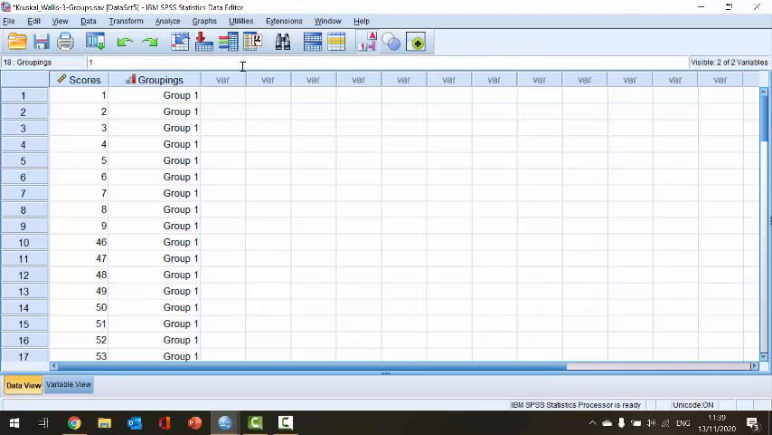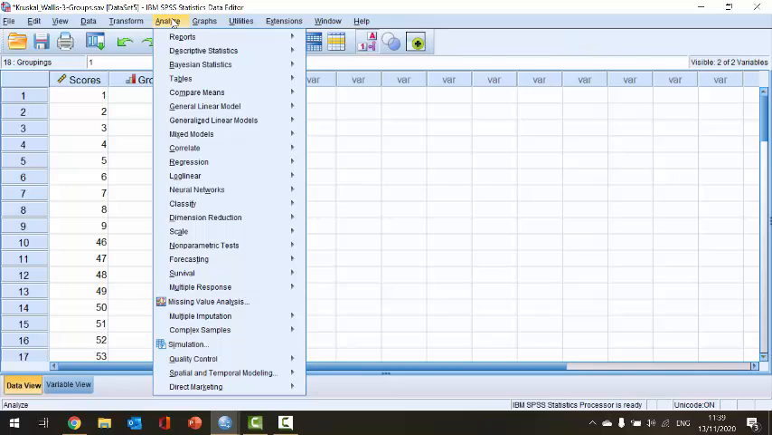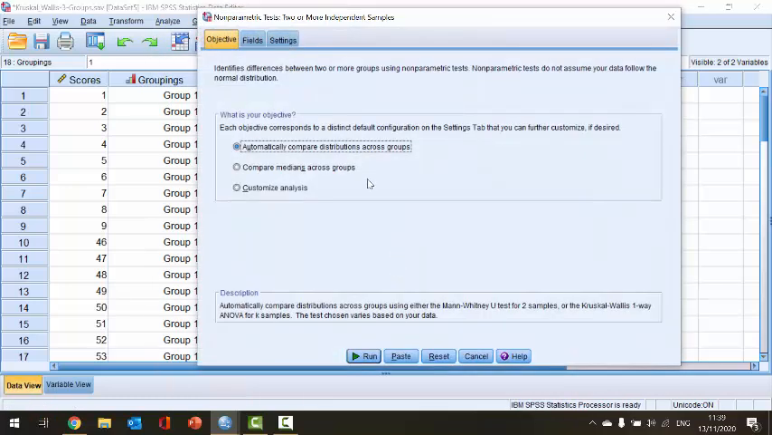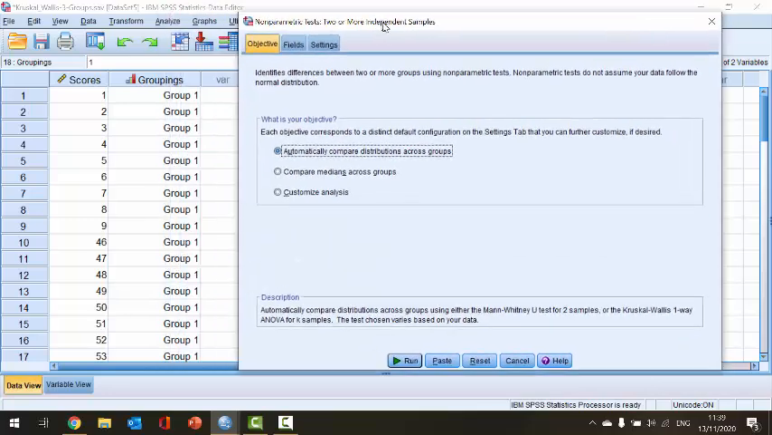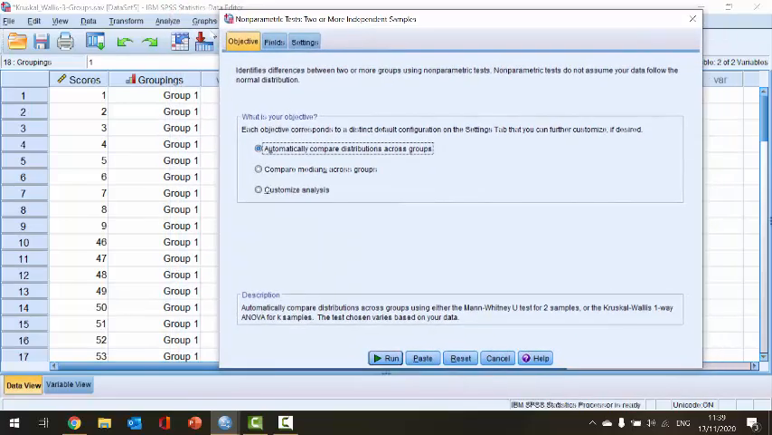So let's start with the Analyze menu. Scroll down to Nonparametric Tests, because the Kruskal-Wallis test is non-parametric. And we have three independent samples here, so I'm going to use the Independent Samples option in this menu. Select that, and this gives us a window that we need to make some changes to. First of all, our objective, I'm going to leave this as it is. It just says automatically compare distributions across groups, so that's what I want to do.